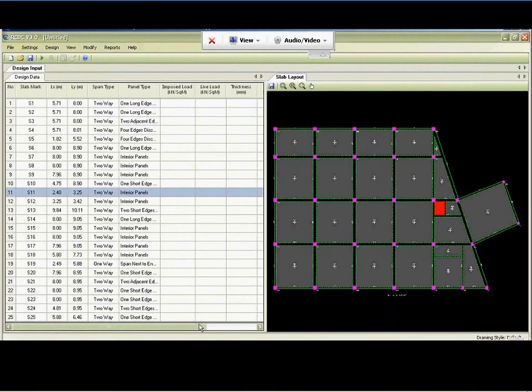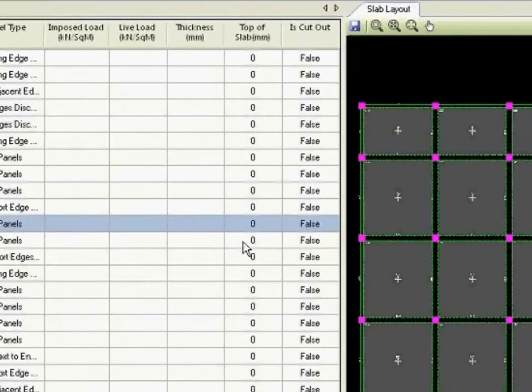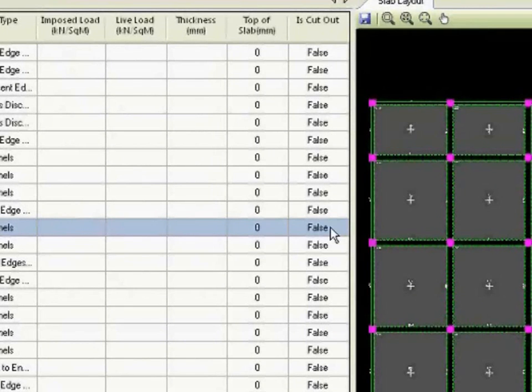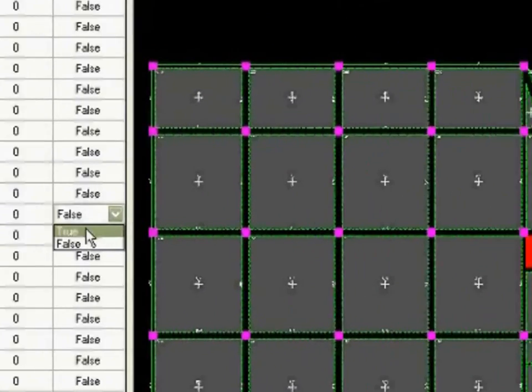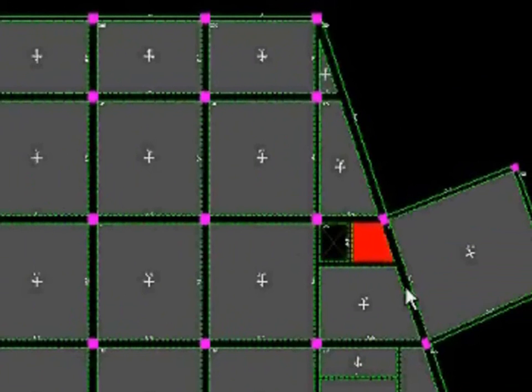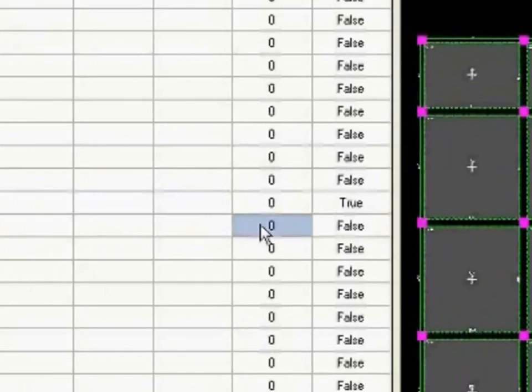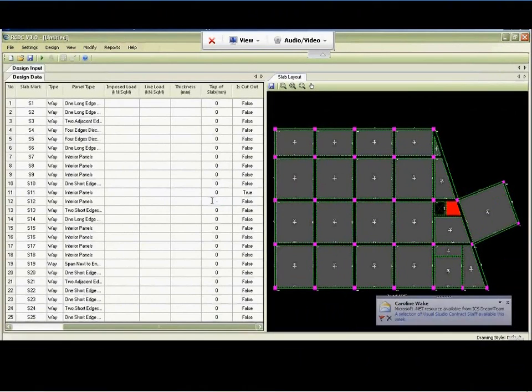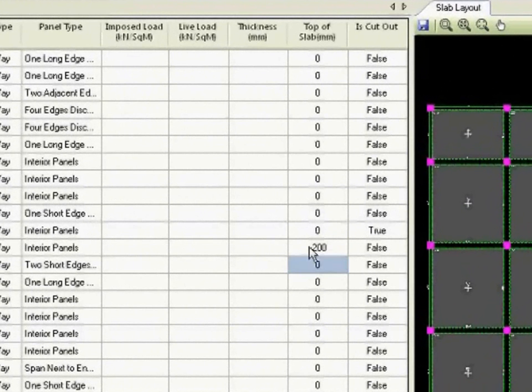Also what we can do is define if some slabs are cutouts, if some are sunk, etc. So let's say this slab here is actually a cutout. So I can select the slab, it gets selected in the table. In the table there is a column here, is it a cutout? I just come and say true, it's a cutout. It gets generated as a cutout.